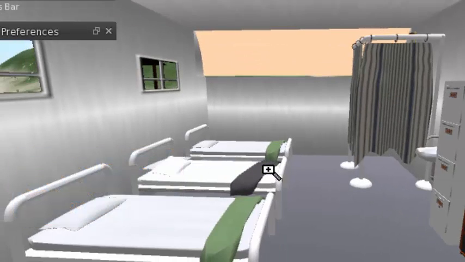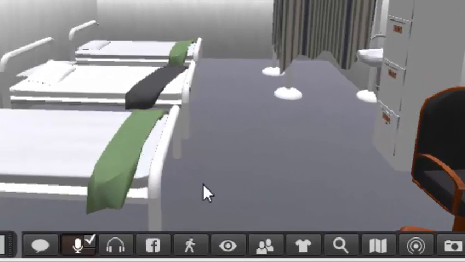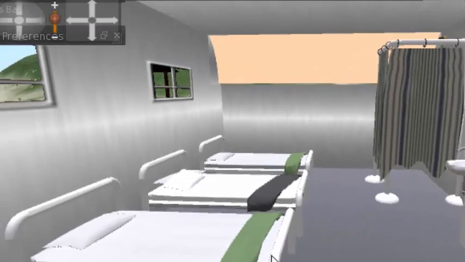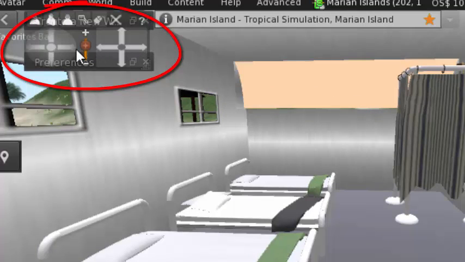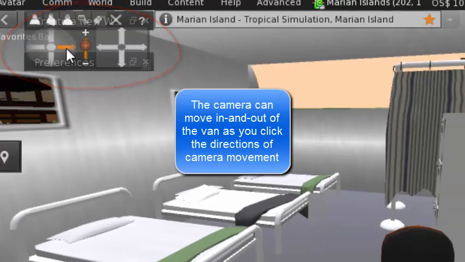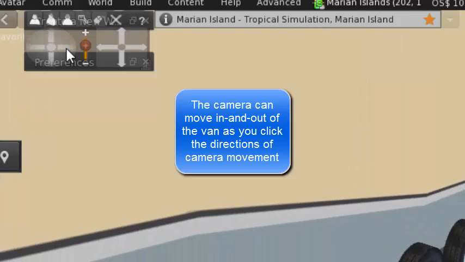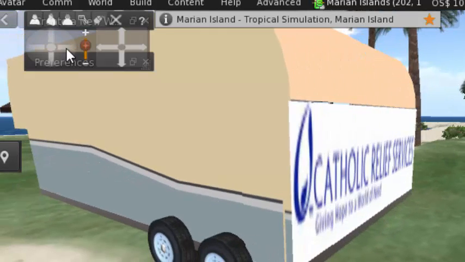You can see the hospital setup inside the mobile van. The van is a good example of some of the challenges that come along with trying to see camera angles. And I'm going down to this little eyeball icon and clicking it, which gives me a wheel that I can use to scroll around. And you'll see right now I'm staying within the van, but as I click, I'm actually moving to the outside of the van and seeing some of the other features of the island.